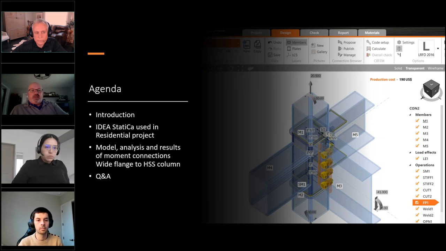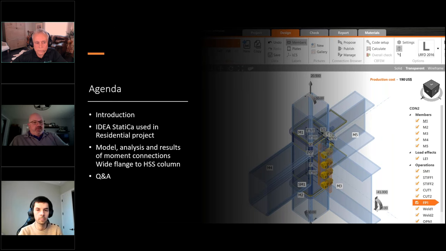So with that, just looking at the agenda. We'll do a little bit of introduction of Bill and his firm. We'll talk about the project itself that led to these connections, which is a residential project in New England. We'll hand off to Andrea then, and she'll walk you through the modeling and analysis and results for these types of connections. And then finally, we'll wrap up with some Q&A.